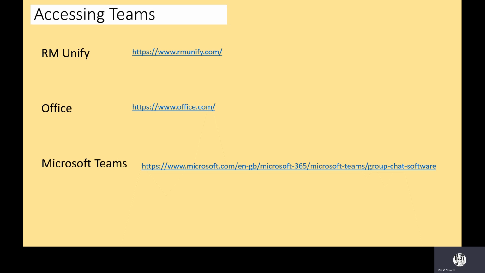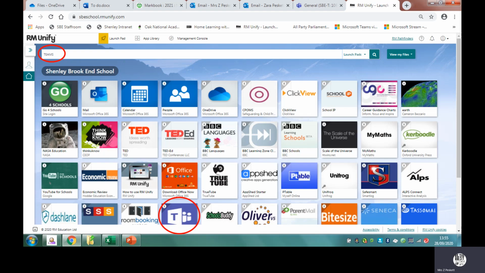I'm just going to talk you through these three ways because each way is slightly different and gives you a little bit more as well as Teams. So if you were to go onto rmunify.com, our first option, you would see a page that looks like this. So you go onto the website and you log in using your school email address and password.